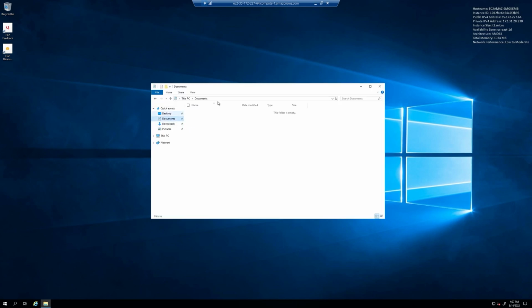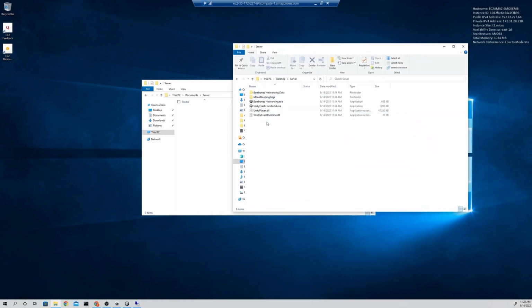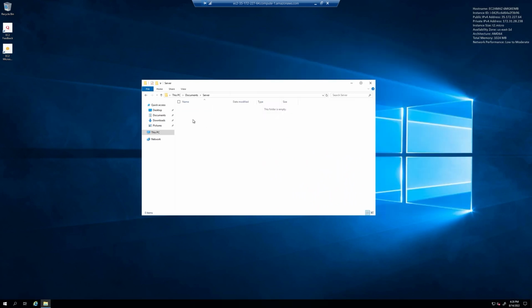Navigate to where you want to store your server build. I'm going to create a server folder. Pull up the folder where the build is located on your computer. Select your files and copy them before going back to the EC2 folder and pasting the files. Once the download is done, execute the server build on the EC2 instance.